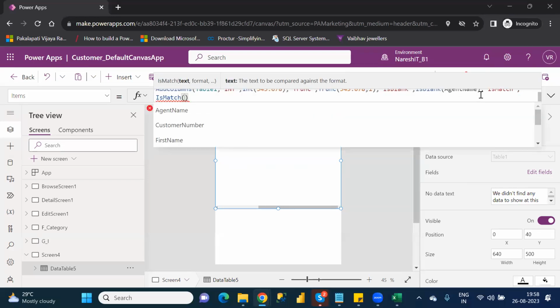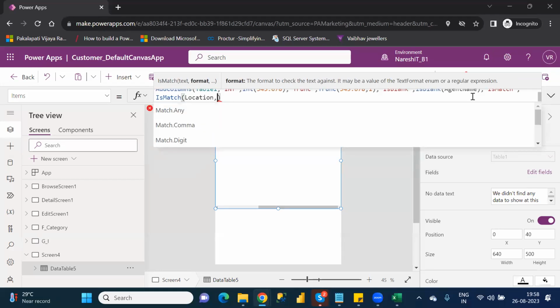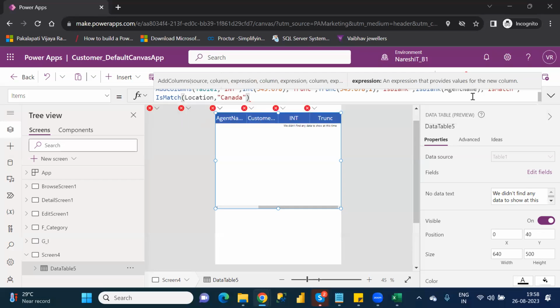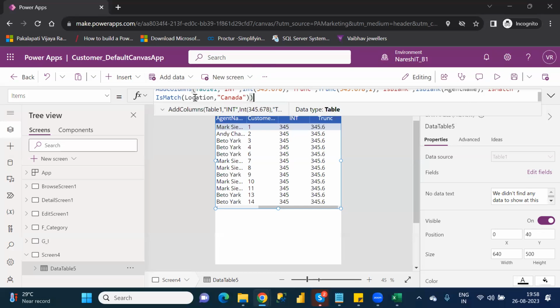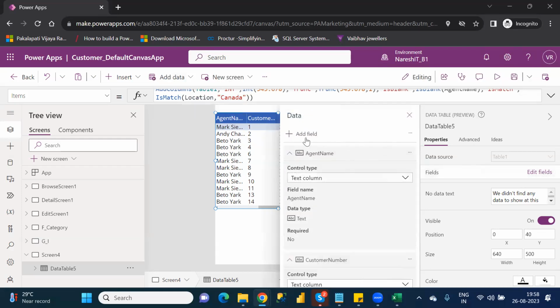First you have to select the column name. That means what is the column name here? Like location. And here, which value? Suppose I'm giving a value inside the double quotes: Canada. That means in the location column, whichever rows have Canada, for those particular rows it returns true. Otherwise, it returns false. Let's add that particular column.